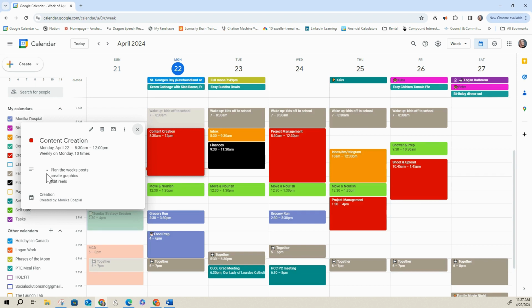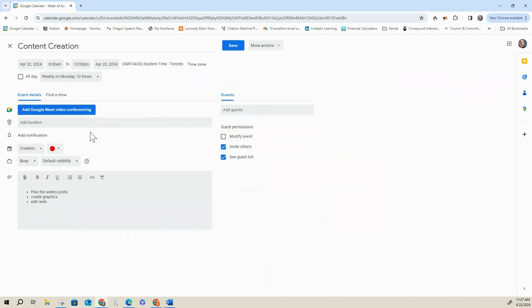Essentially, this is the block of time that I will spend a ton of time inside of Canva. So when I schedule these, you'll see it's here for 10 times. When I'm creating these recurring blocks, I make sure that I have the repeat on. Now, I typically do 10 to 12 times as I do a quarterly audit of my business and my time.